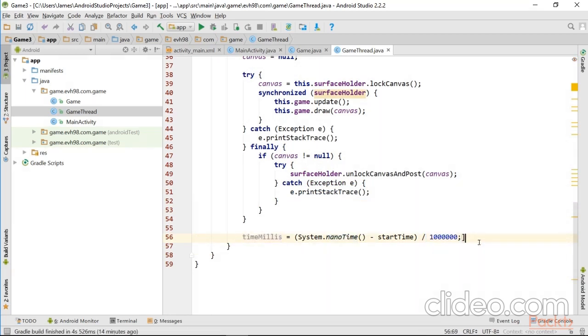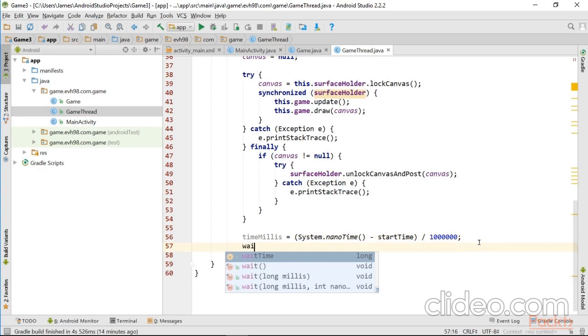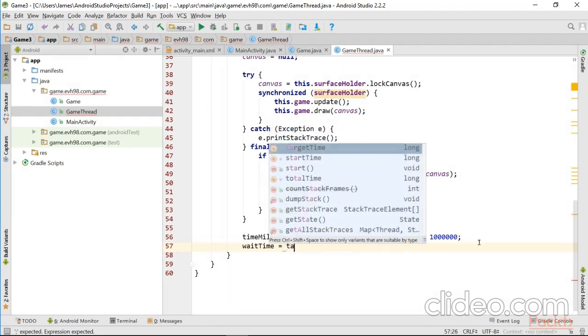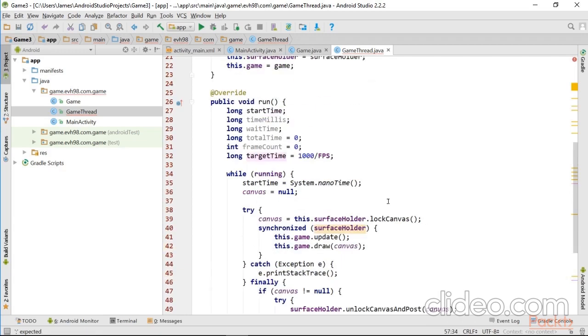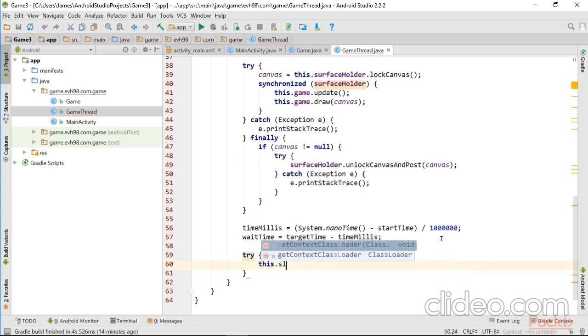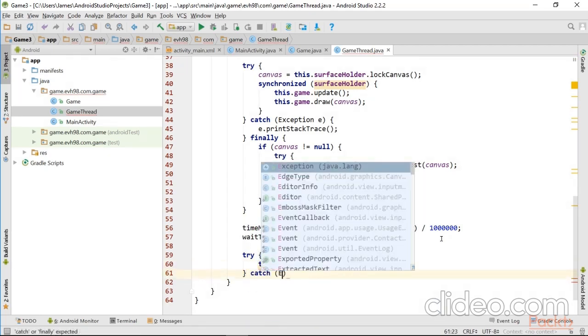We're then going to specify a wait time. So how long are we going to wait until we should draw again? Because there's no point drawing unnecessary frames, are there? So we're going to grab our target time, which is 1000 over our FPS. We're going to grab our target time and subtract from it this time that we've just taken here. We're then going to execute this wait. So this.sleep for the time we need to wait, and then catch this exception here.